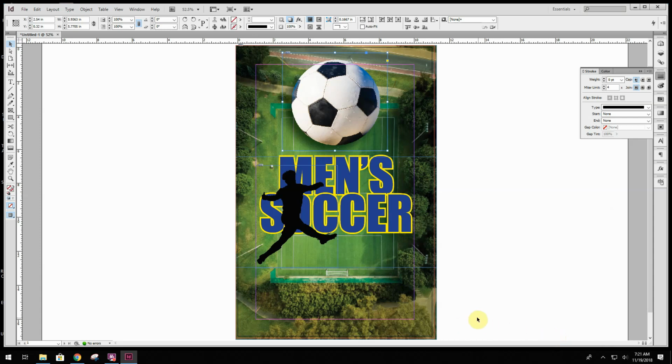And now we're going to finish our poster. So this is where we get creative. We're going to make a text box under men's soccer. We're going to add some details about our match. You can either think of local teams that exist or make them up. It's entirely up to you. So let's go ahead and get started with that.